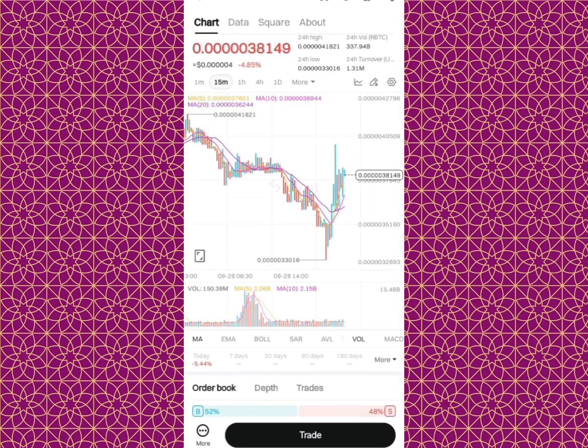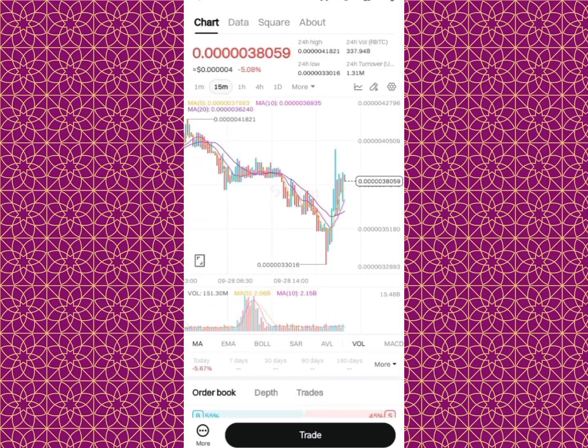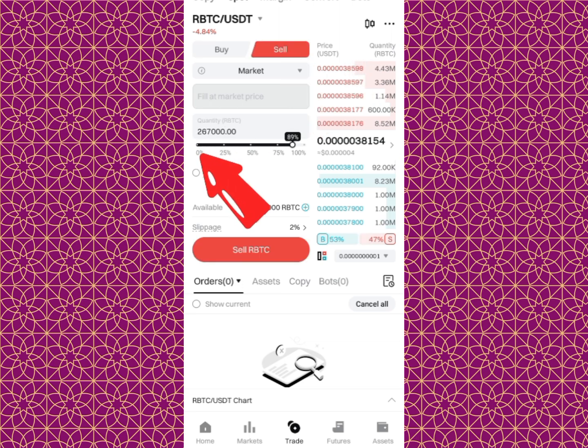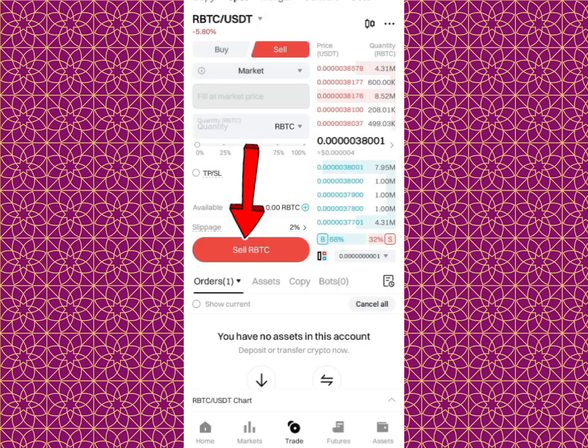So we're going to go back. Just press back on your phone, whichever phone you're using. Okay, now once you press back on your phone, this is where we are. We're going to come over to sell right here. Okay, the red one. So we're going to move that all the way to the end, 100%, so that we are going to sell 100% of the coin. Then we're going to click on sell. Then we're going to confirm it right here. If we don't want to see this again, we'll just click on that little box.